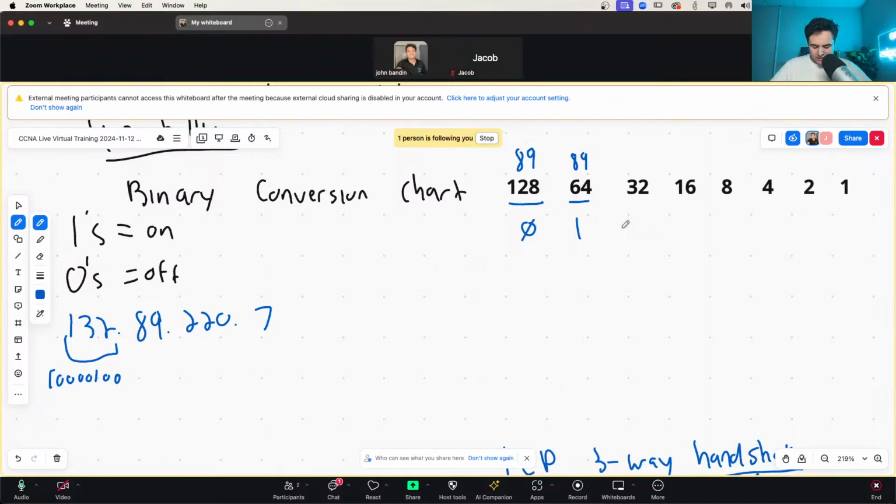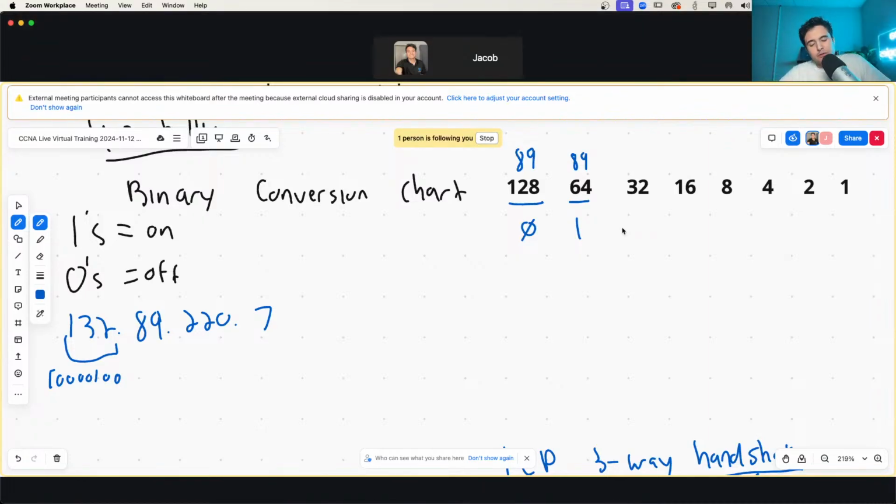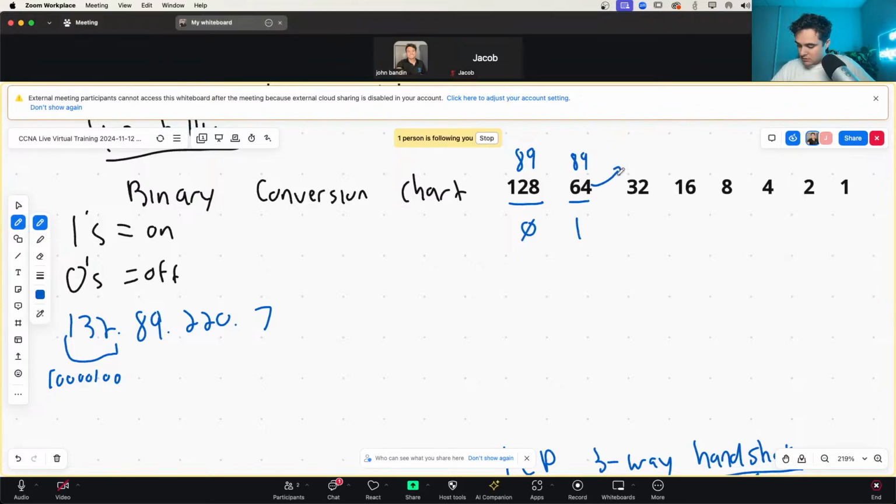Now, math is really scary, but 89 minus 64, my brain is fried. I've been working all day and then I had to teach. So, you know what? We're going to use the calculator here. It's 25. Okay. Is 25 greater than or equal to 32? No, it is not. Off bit. Is 25 greater than or equal to 16? It is greater than. On bit. 25 minus 16 is 9, but just to make sure, yeah.